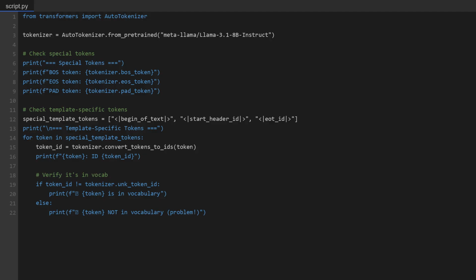to IDs. If convert_tokens_to_ids returns the unknown token ID for any of them, that token isn't in the vocabulary and the template will silently break. Catch this before training, not after.